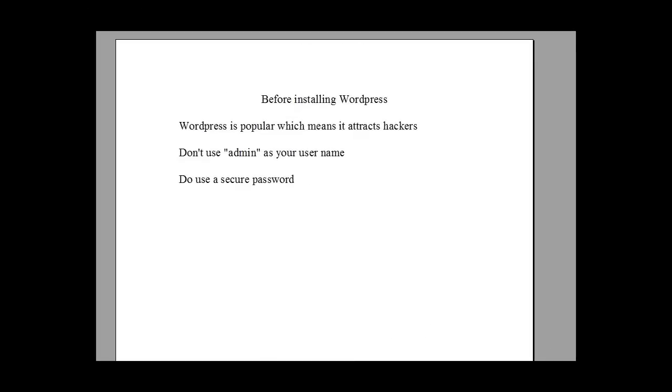Hello and welcome to this quick tutorial on installing WordPress. Before you actually do install WordPress, there's a couple of things you need to do.